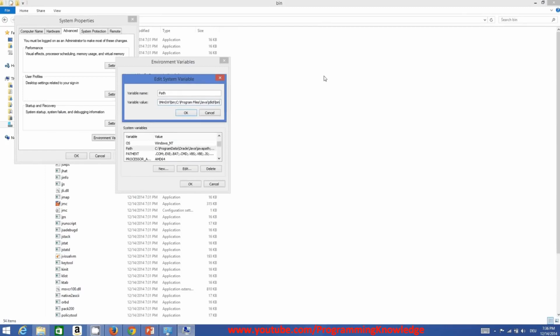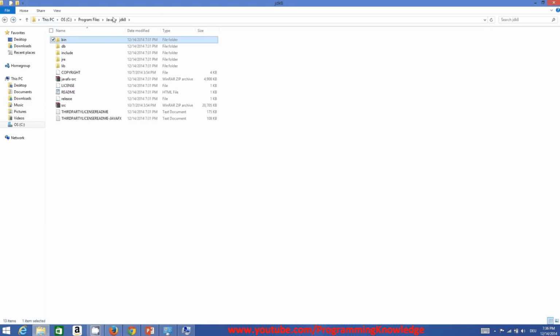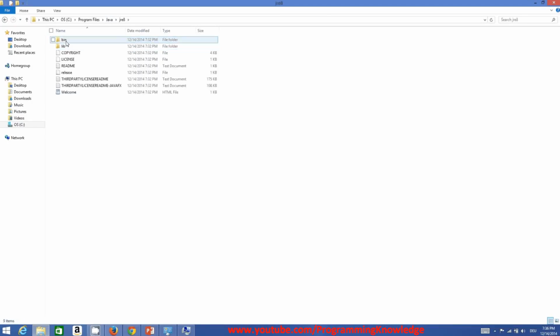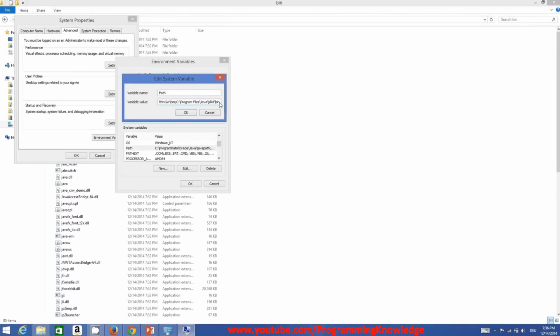Once again go to your Java folder, and this time go to JRE. Okay, in here also you will find a bin folder, so copy the path from here, then give a semicolon after whatever value is already present in your variable value, and paste this path also. So you need to give this C:\Program Files\Java\JRE8\bin folder path, and the C:\Program Files\Java\JDK8\bin folder path here in the environment variable.